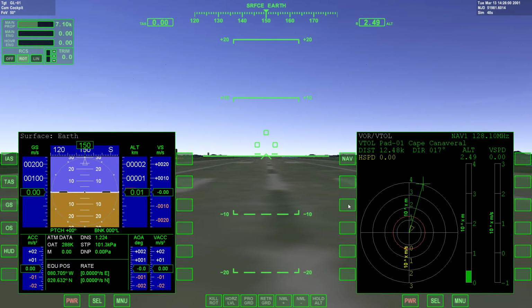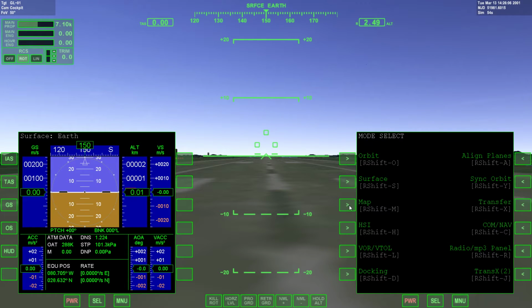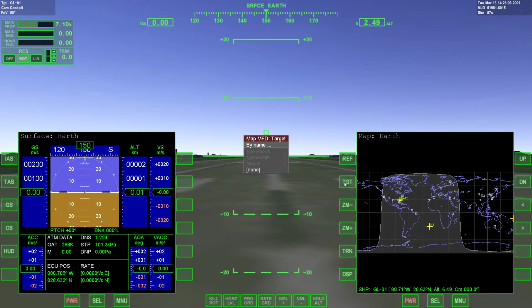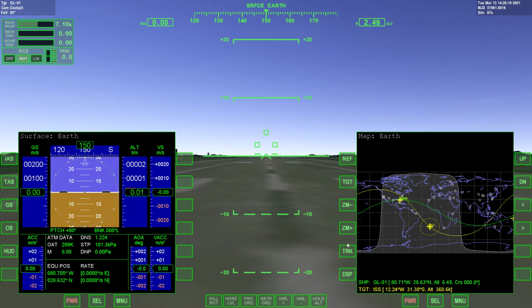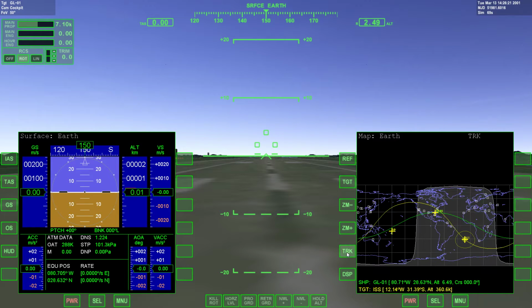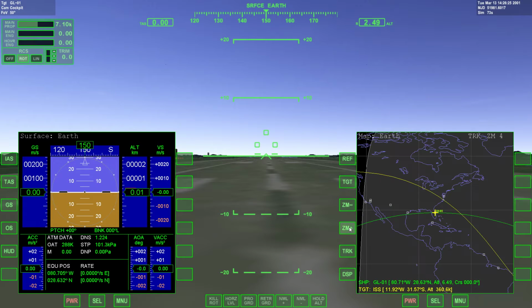So to begin with, the first thing I want to do is find out when a launch window is, because we're going to go to ISS. So let's pull up the Map MFD over here. Let's go ahead and target ISS. I also like to press Display and change orbit lines from ground track to orbit plane and press OK. And let's press the Track button, that will center the map on our location, and we can zoom in.